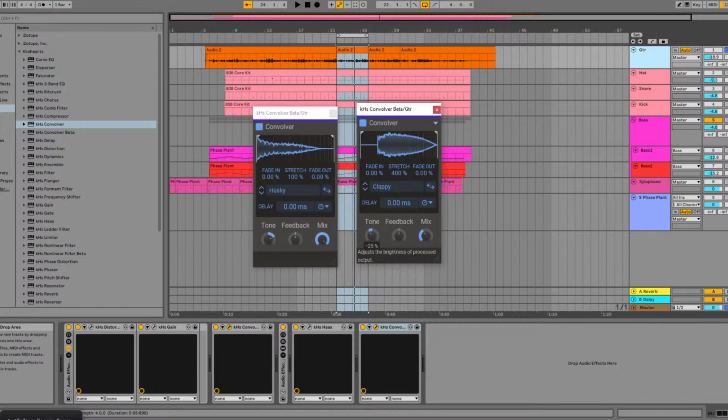We can also adjust the tone of the resulting sound, make it very dark, make it very bright. We can feed the processed output back into the convolution engine, as it says there. And the impact that has is varied depending on the particular impulse response. We might hear it a bit more strongly on the cab response here. Yeah, you can hear it feeding back there.